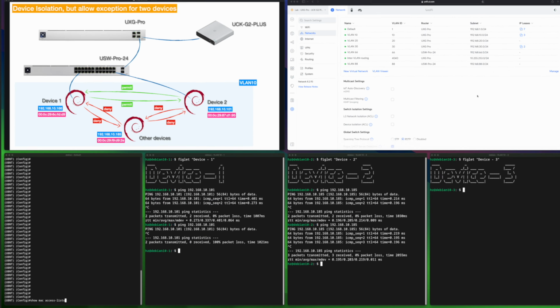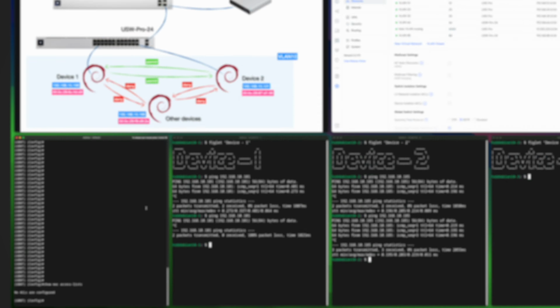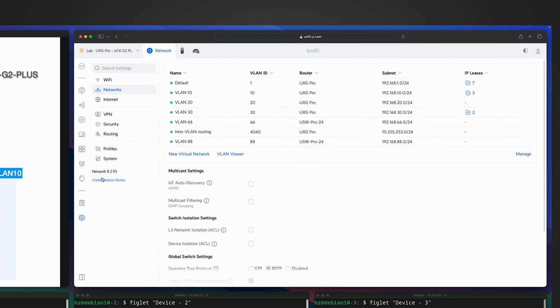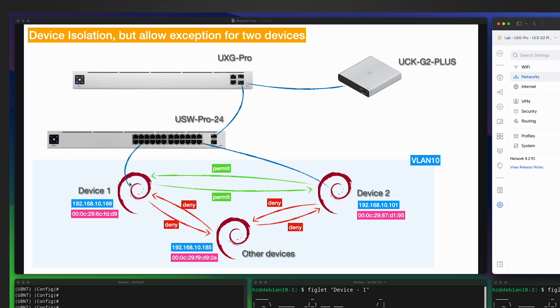So let's do that. By the way, I already reverted the ACL settings we just did in the first use case. So now if you check the backend access list, you can see no ACLs are configured. So we are ready for use case 2. To achieve the network isolation, we can go to network setting, then see here, device isolation ACL. The tooltip tells you it uses MAC ACL internally. Let's enable it, then enable it for VLAN 10. Apply changes. So at this moment, we haven't opened up the access between device 1 and device 2 yet.